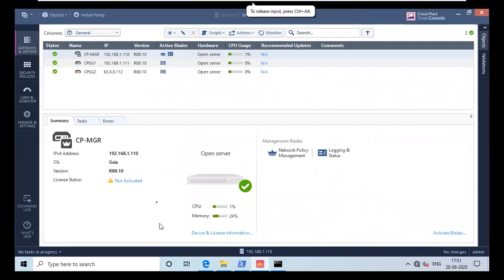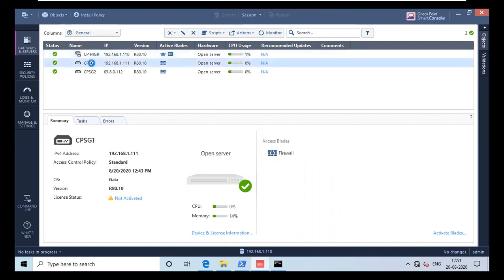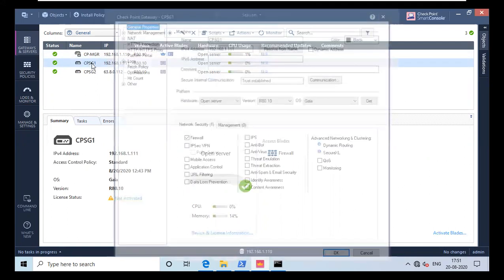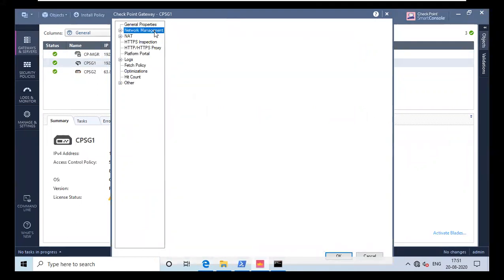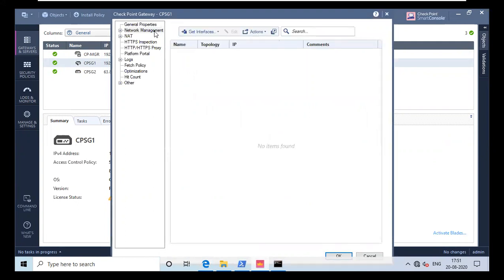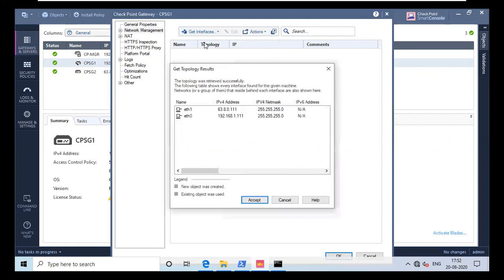What you have to do is simply double click the SG1. SG1 is my firewall 1, security gateway 1. I will double click it and it will open up the edit window. Click on network management, and inside that I will get the interfaces. Currently there are no interfaces. To get the interfaces, it's very easy. You have to click on get interface, with topology or without topology, it doesn't matter. So I will accept it.